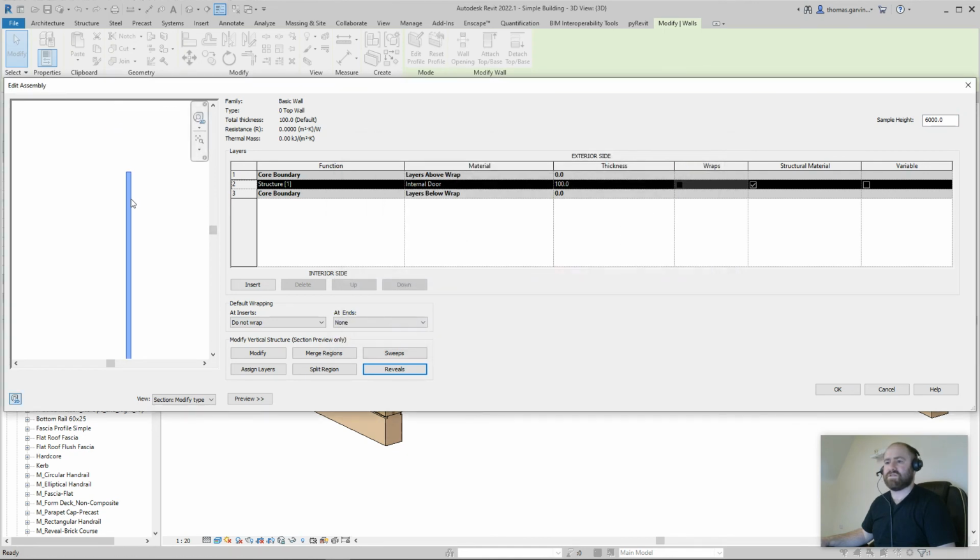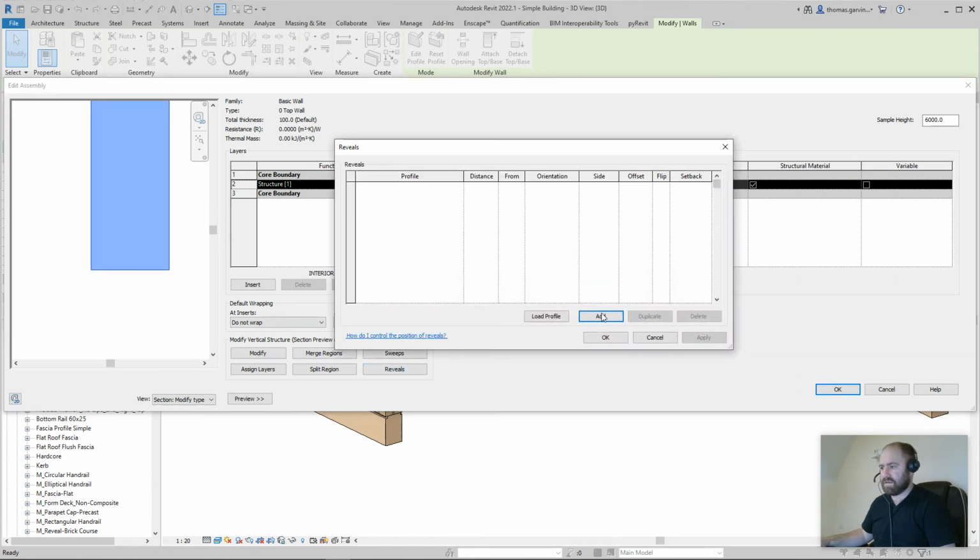Sorry, do you know what? I'm going to escape and zoom into that so I can see it at the bottom. Go back into reveals, add profile, notch, same one. Base this time, exterior is fine, apply. Okay, so I'm going to need to flip that around. So click on flip, apply, there it is.